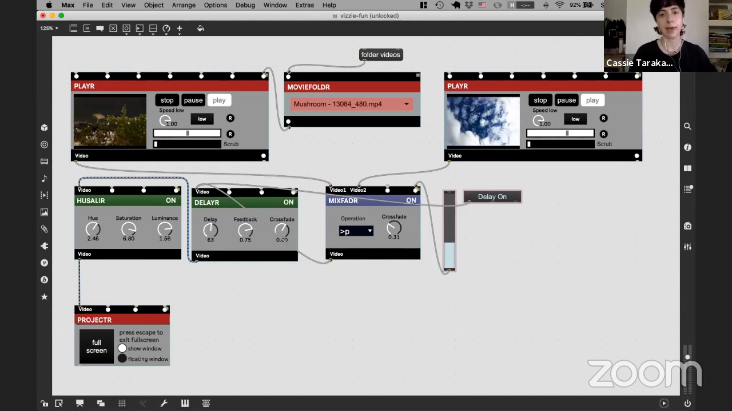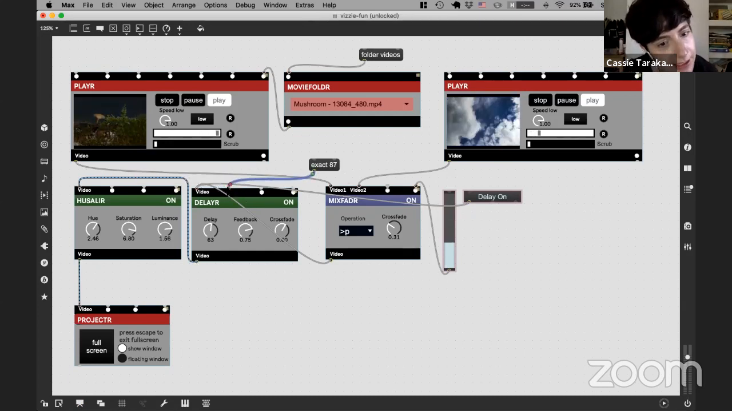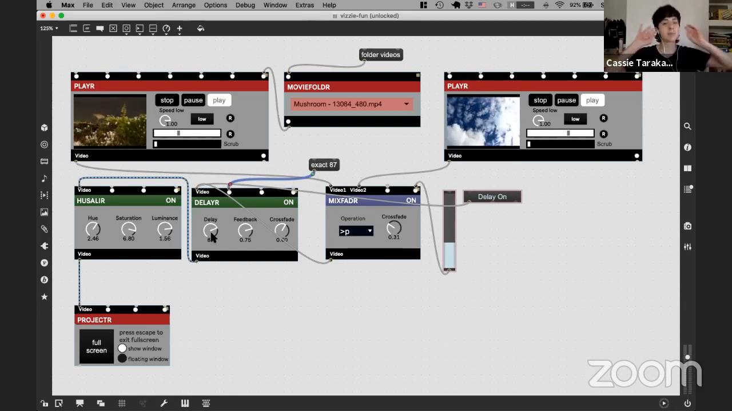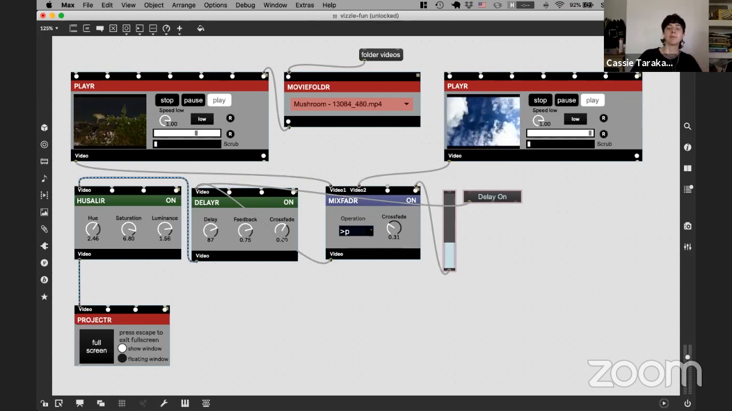And all you have to do is type M, you would type exact, you would type 87, and then you connect that to the one that sets the value for the delay control. You can hover over the inlet to see, and then you command click it, and then you'll see it sets that exactly.